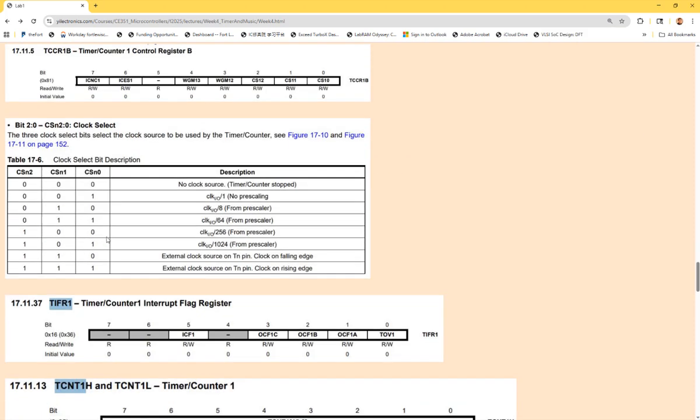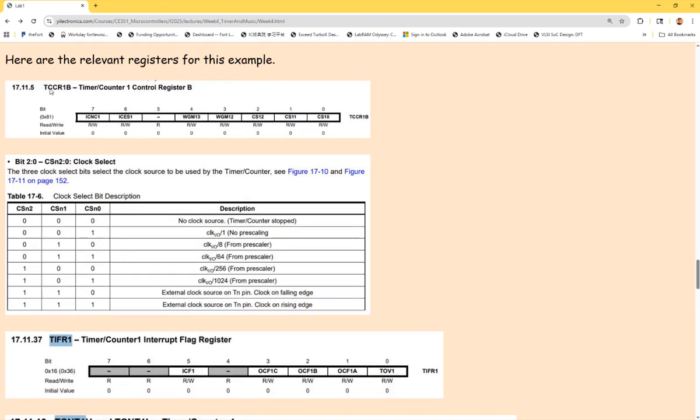Prescaler 1-to-1. Clock signal divided by 1. No prescaling. What number do you want to put into this register? See, CS12, CS11, CS10, right? Which number should be here at least? No, prescaler 1. See? 001. So this has to be 001, right?